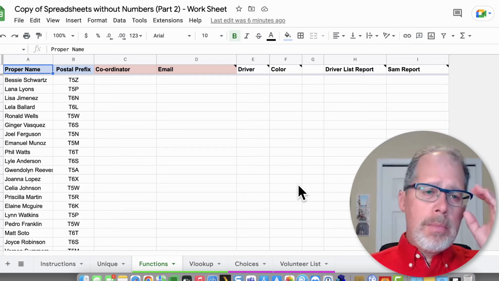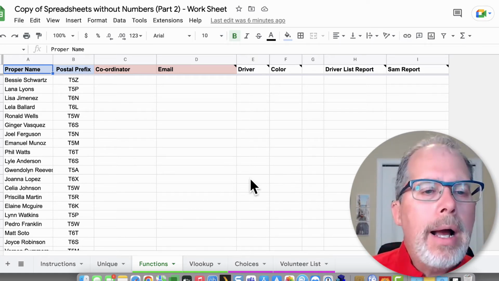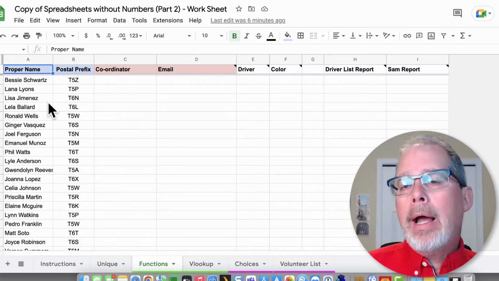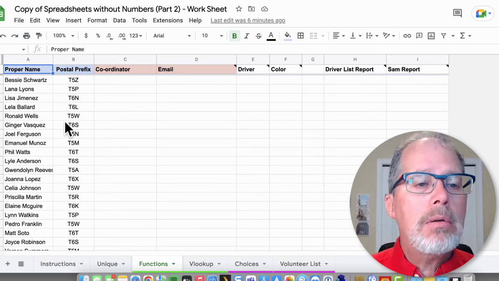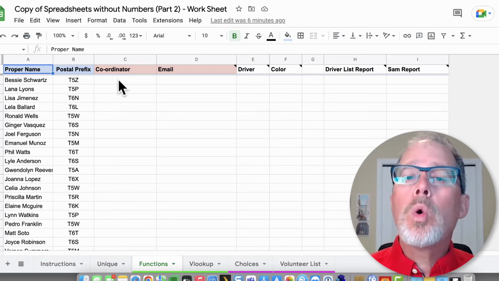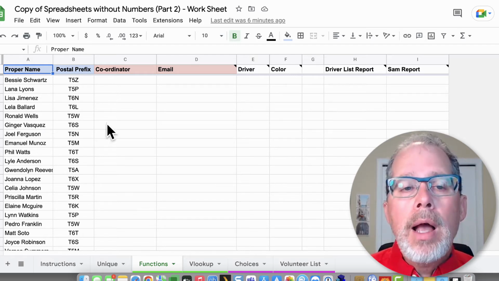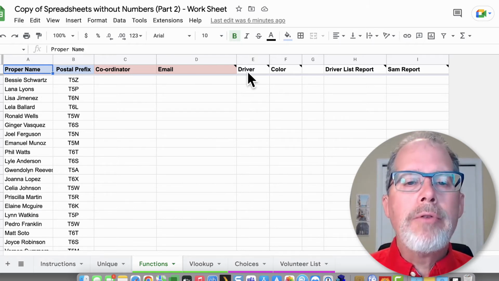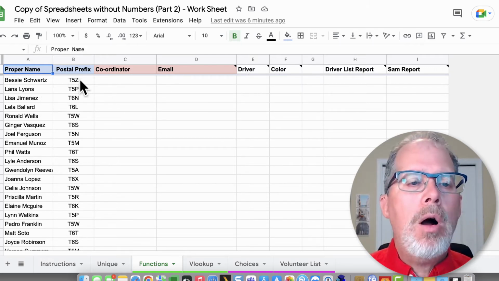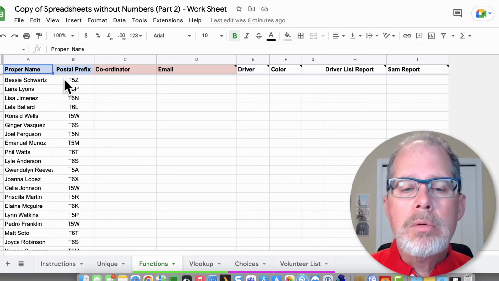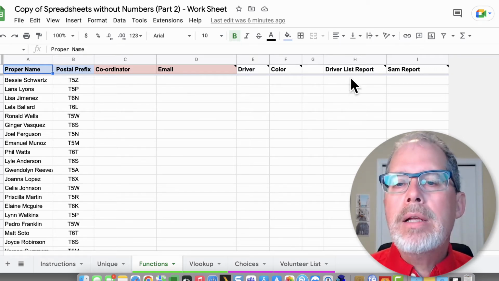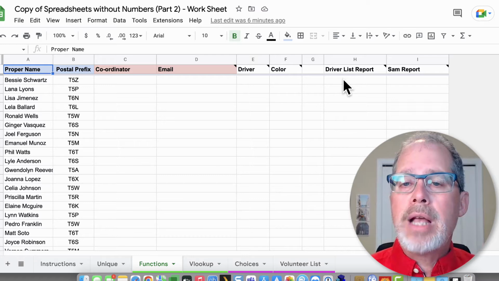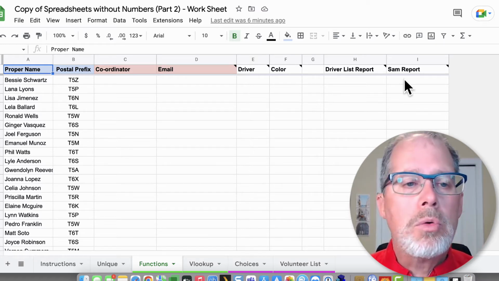So we're going to do a little more manipulation here. What I want to do now is take a look at this information here. So I have gone out and I have done some fundraising and I've got these people's names here and stuff. And now I need to assign a coordinator that's going to be responsible for that person, an email for that coordinator. And then I need to assign this person to a driver. Now the driver is actually going to be assigned depending on the postal prefix code that they are going to be assigned to. And as part of that, we're going to also create a full drivers list so that rather than have this data mixed in here, we're going to have a report that just has a driver list and then a report for each individual driver.